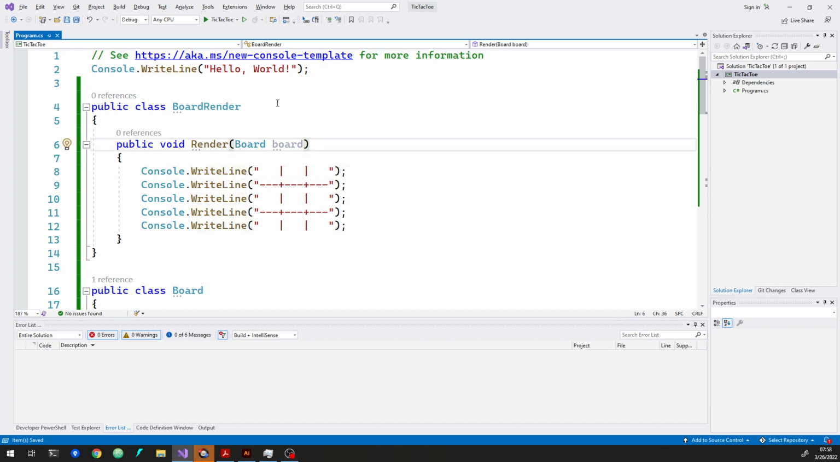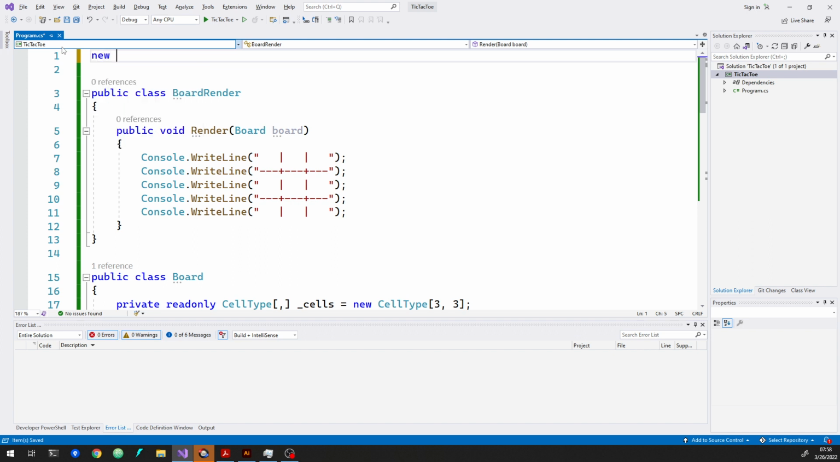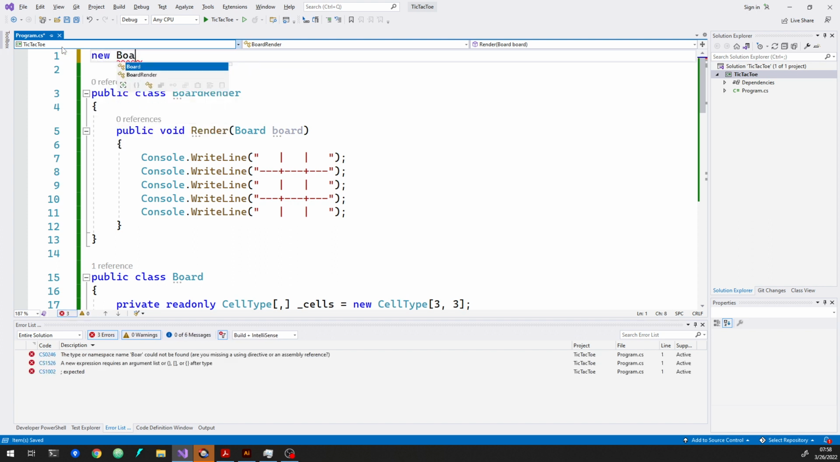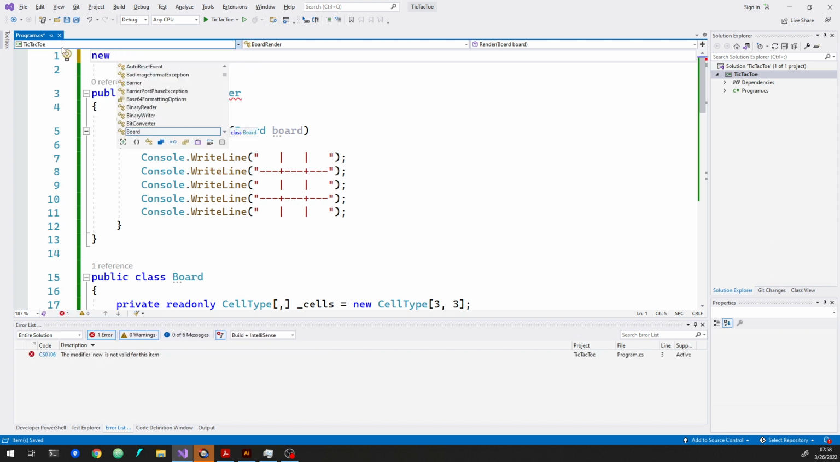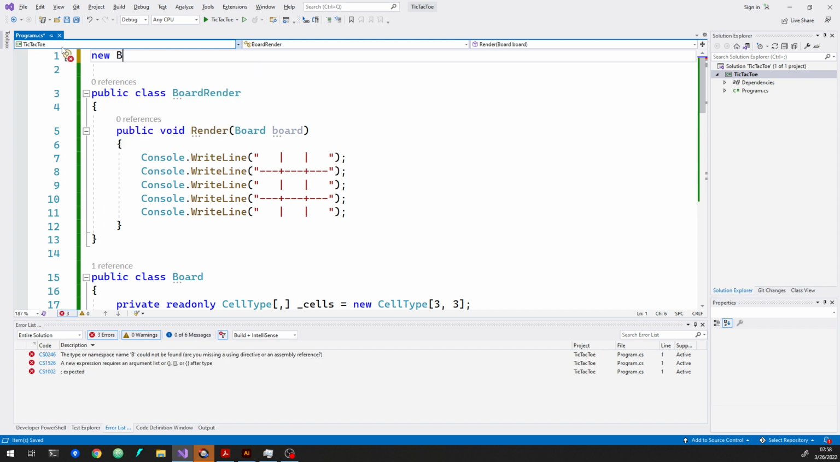Now, one thing I want to do here is we could go for a long time and not actually run any code, but let's actually do that. So we can just say new. We're only assembling half of our classes here. It's only half of the Avengers that we're assembling. But we can make a board. We can make a board renderer and a board.